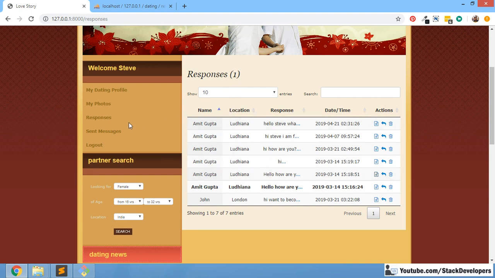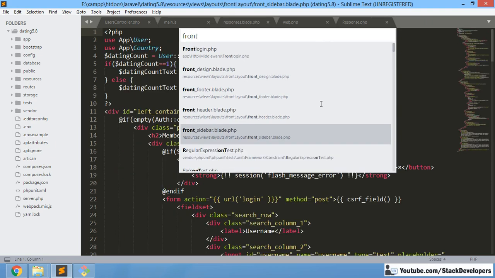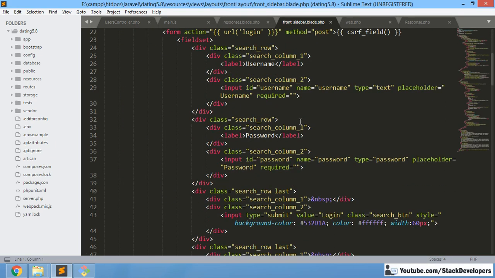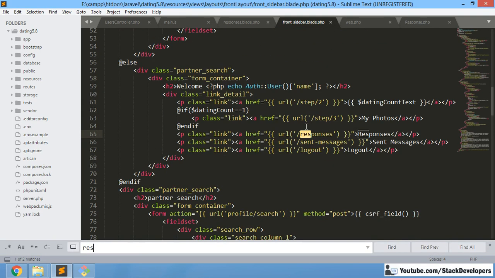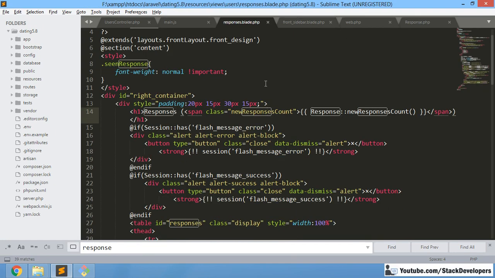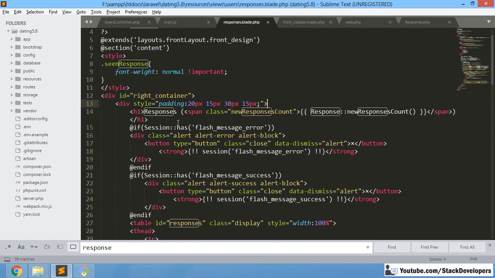Okay, now we are going to do the same thing with the sidebar, the front sidebar responses link. So we can open this front sidebar, and there also we can add the same class. I'm going to search responses here as well, and we can add the same class there as well, responses count. Yes, we can add this complete thing there as well.